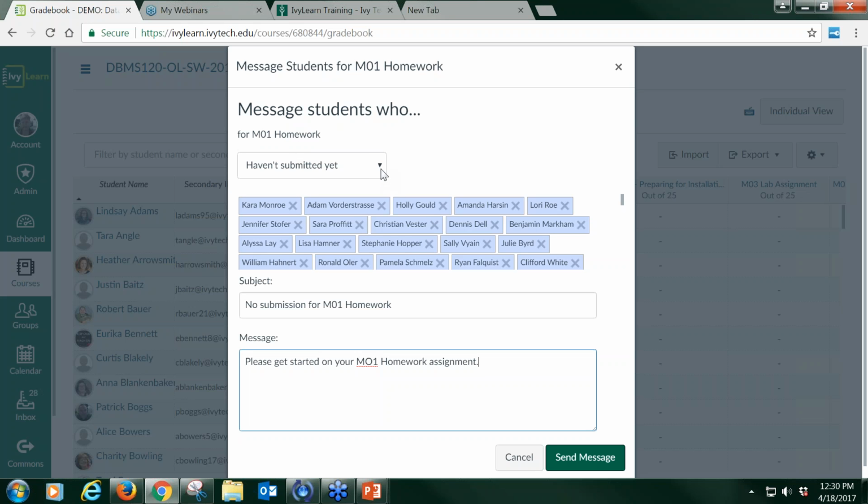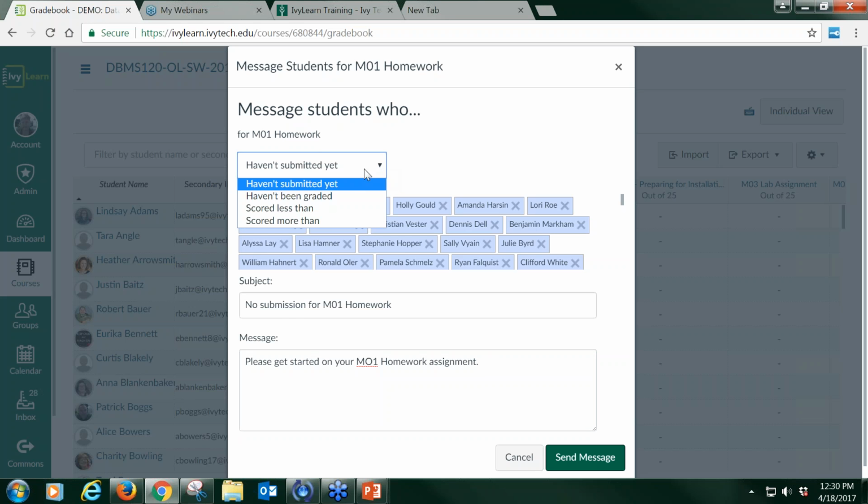So I can message students who haven't submitted yet. I can also use this tool to say students who haven't been graded. So oftentimes we will have a large project or a research project that takes a lot of time for faculty to grade. So one of the things we might want to do is, we get behind in our grading and we've graded half the class. So we might want to go ahead and send a message to those who haven't been graded. So I would say, hey, dear students, just wanted to let you know that I'm still in the grading process, and I hope to have your assignment graded within the next 48 hours. And I can send that message out. And it's very nice because IvyLearn does identify who those students are.